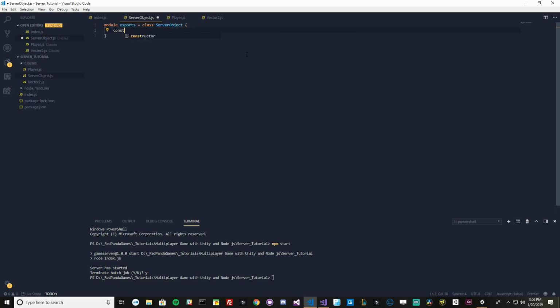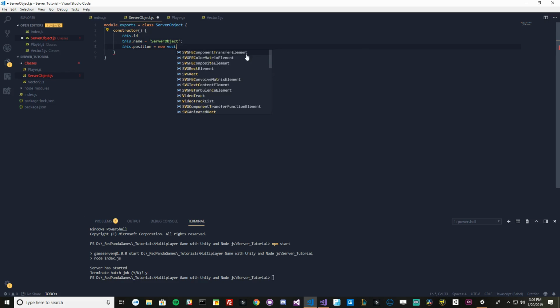Cool. We'll give it a constructor, and inside there, this is just going to be very similar to the player. We're going to say this.id, and we're going to need the shortid there, and then we'll say this.name, and we'll just give it a default name of ServerObject for now. So this will be bullet, and then this.position. So basically anything that spawns on the server, and I'm just going to put Vector2, and we're going to bring in the Vector2 class here in a second.